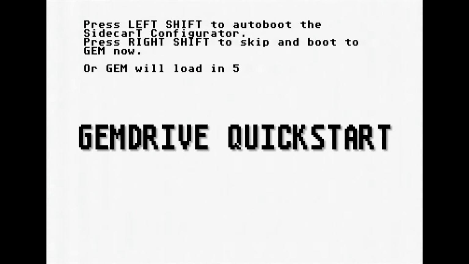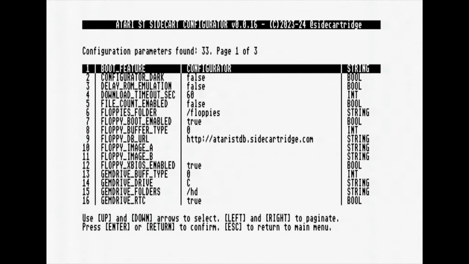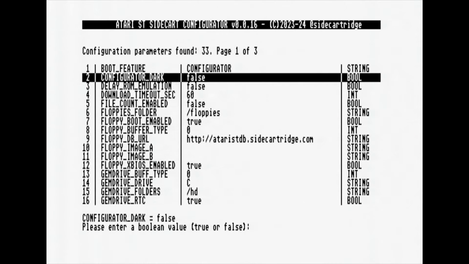As usual, to access the features of the SideCart, you will need to enter the configurator mode by pressing the Select button. But before we dive into the hard disk emulator features, I want to highlight a new addition, Dark Mode, in the Configurator menu. To enable Dark Mode, simply navigate to the Configurator menu and set the Configurator Dark parameter to True. Now, the next time we enter the Configurator menu, it will display all content in Dark Mode.